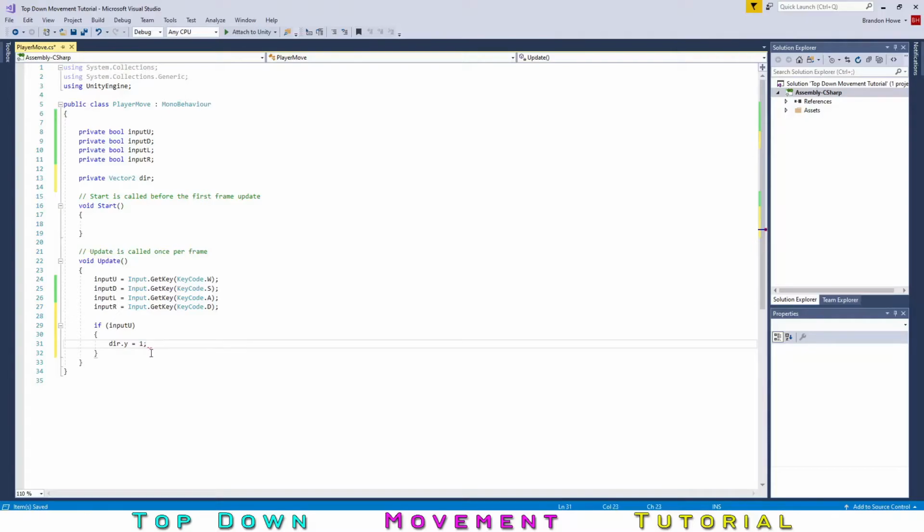And then, or not, else if we've hit the S key, so input down, then we are going to want to set dir.y to -1, like so. And then actually we'll just focus on this for a minute and get this to work, and then we'll add in the parts for moving left and moving right in just a minute.